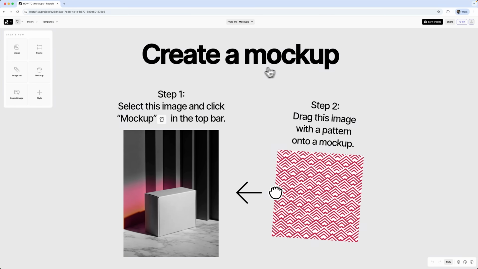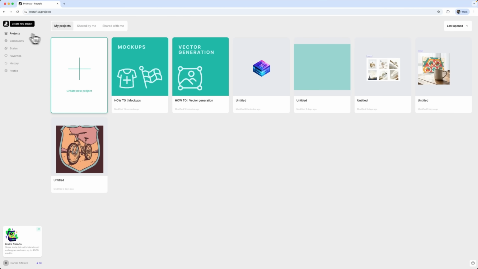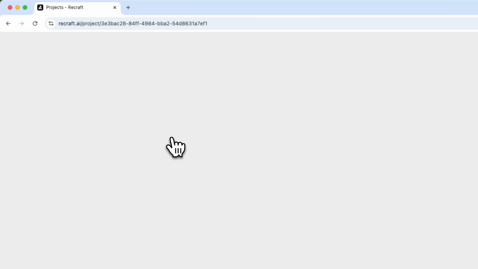So, guys, the brand we're creating is called Aurora Glow, a premium line of cosmetic products. We'll design the logo and packaging, as well as merchandise and a full range of marketing visuals. This will show the real value of this platform for creative businesses. Let's start by creating a new project, folks.